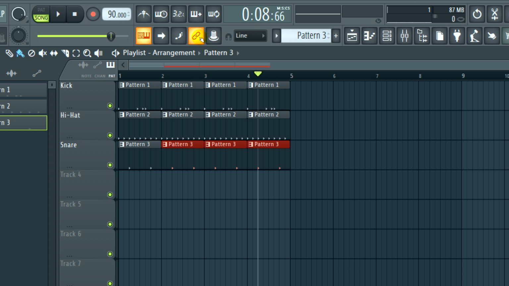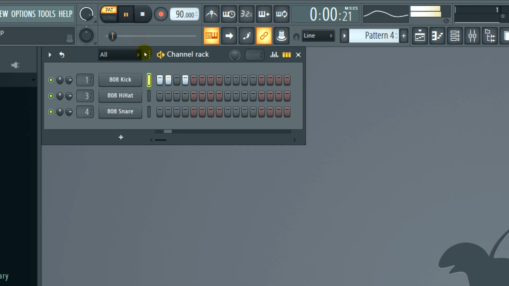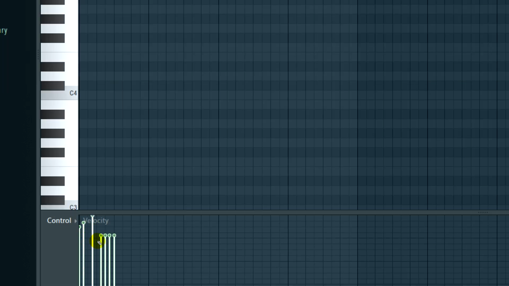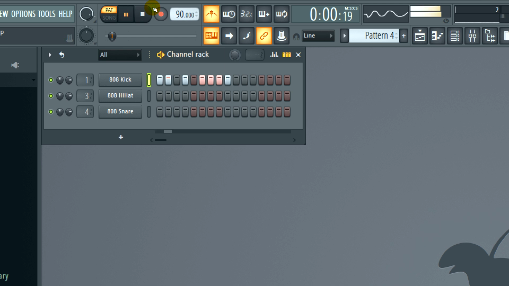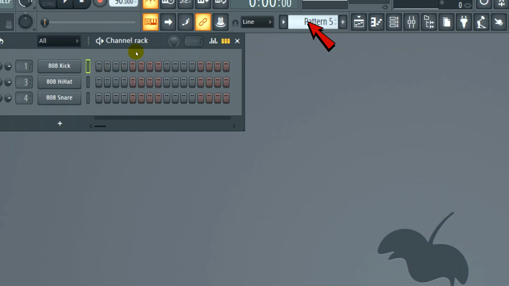Let's modify this beat for pre-chorus. The first method is select a fresh pattern, say pattern 4. Come back to the channel track. I'm gonna quickly program kick and see what I get. Make sure to turn on metronome for accurate timing. Let's select pattern 5 for a new pre-chorus hi-hat.